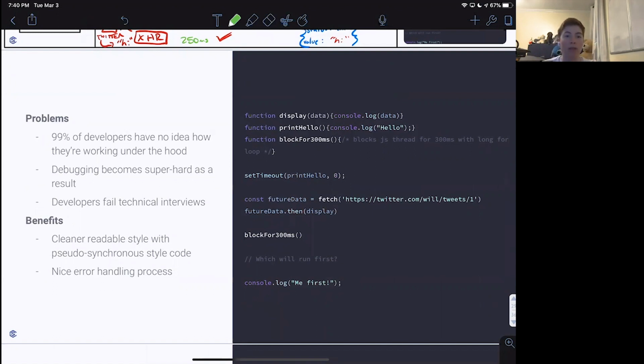So we first want to get one tweet, display that tweet, then maybe fetch all of the replies for that tweet, then display those replies. All of that, if we were just using callbacks, would have to be in one giant, messy code block. But now with promises, we can actually do promise chaining.